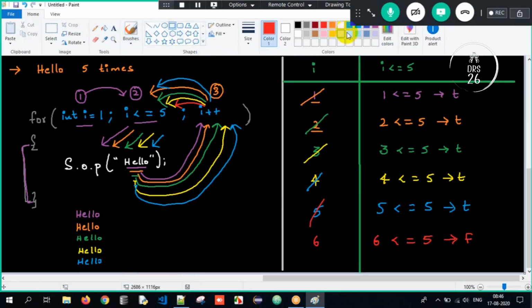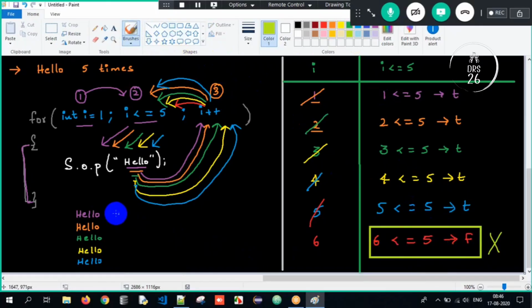So once the condition is false, what am I supposed to do? Once the condition is false here, I will stop. And what was your requirement? To print hello 5 times. Have I printed hello 5 times? Yes. So this is called a loop.